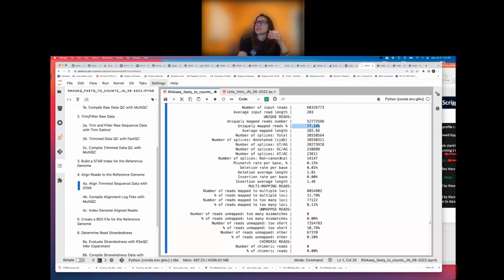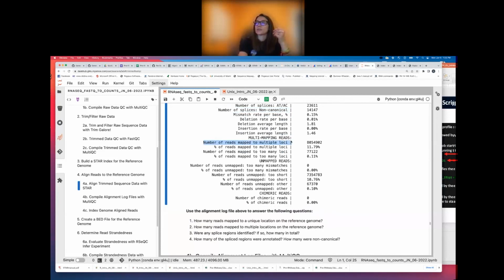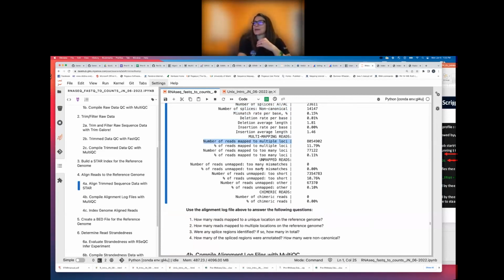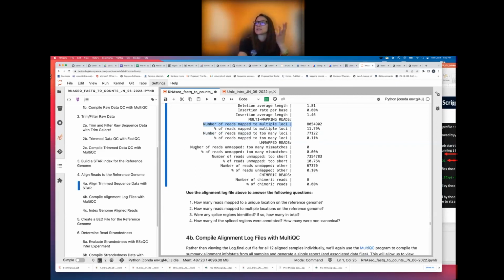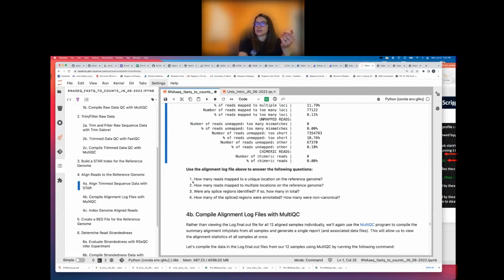It tells you information about splice sites, both annotated as well as non-annotated or non-canonical. It tells you stuff about the number of reads that map to multiple locations, as we saw in the top of that BAM file that we looked at. It also tells you, for the unmapped reads, a little bit of information about why they might have been unmapped. And so I want you to take a look at that file and start answering some questions.